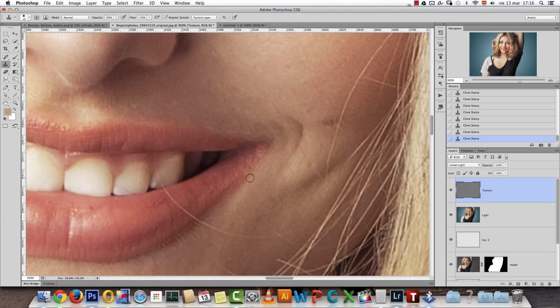See that? It's like magic. It really works well. This technique is really awesome. At least that's what I think.